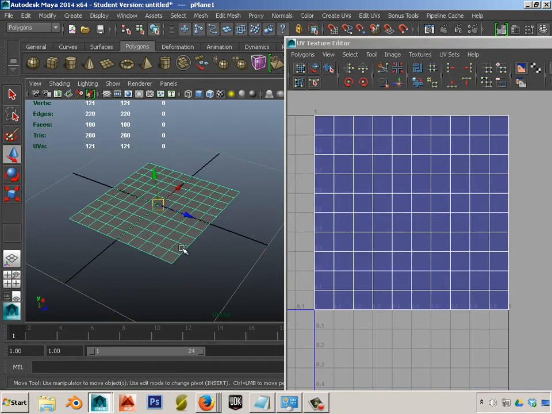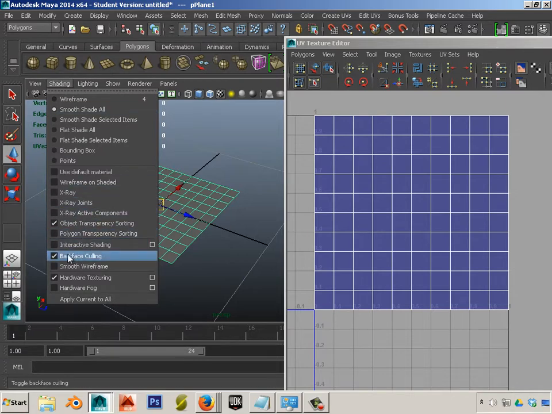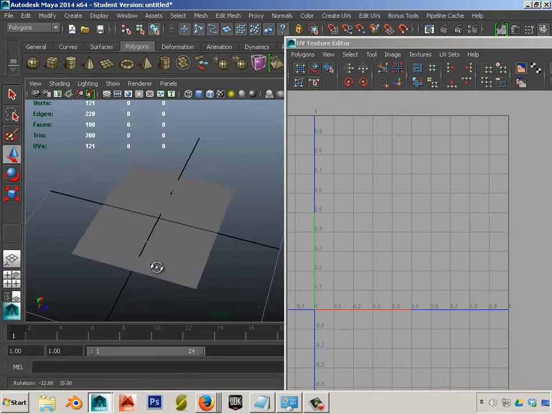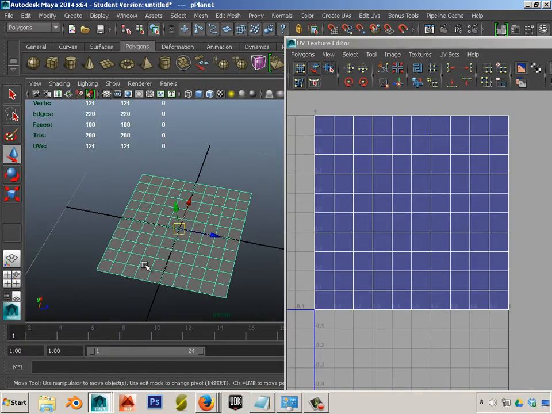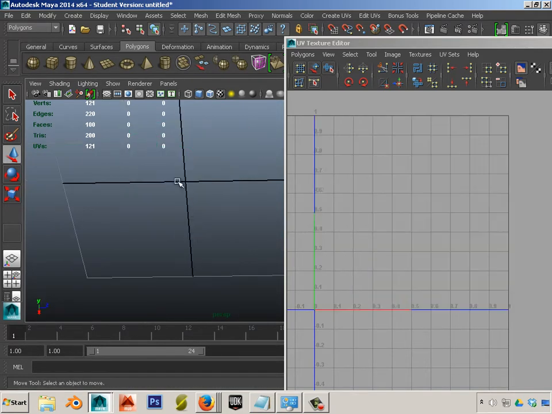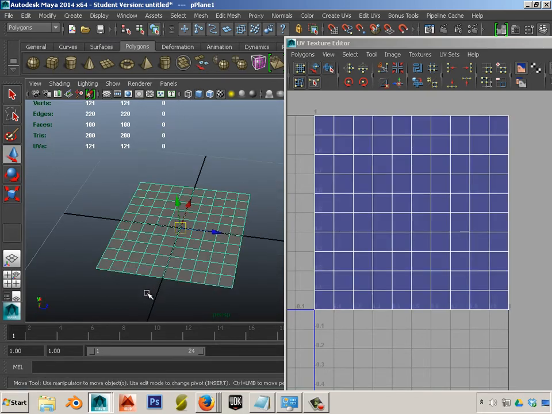Okay, so here is a polyplane, and we can go to shading and turn on backface culling. I would highly suggest always keeping this on with any workflow, because backface culling will allow you to see the surface direction negative. Okay, so right now I'm looking at the positive surface direction and the negative surface direction. So that is a normal.